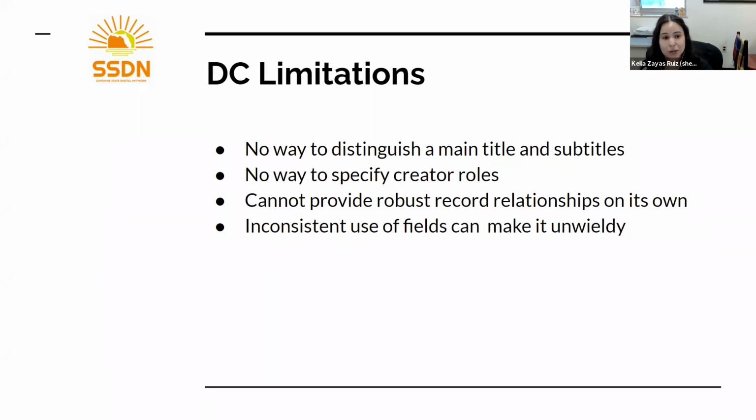There's no way to specify creator roles. So you add a creator, and there's no way to know if that's a photographer or a writer or some other kind of creator, a painter, something like that. So you can't really specify the relationship of the creator to that work. The same thing with contributor, it's just contributor. There's no way to associate what kind of contribution that person or organization had to the creation of that item. So you can lose some of that granularity and specificity that will help you establish relationships.